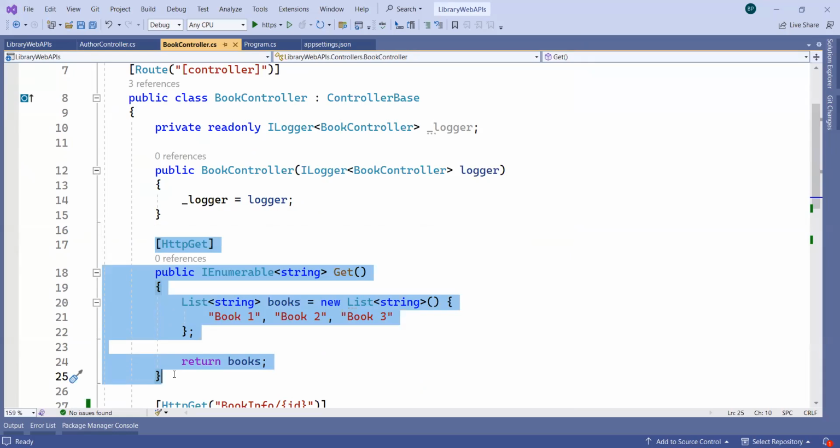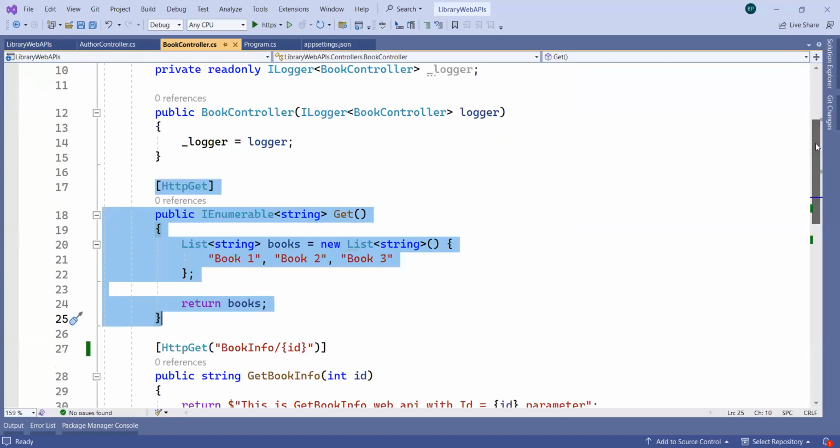Okay. So for that, we will use the Entity Framework Core code first approach. Entity Framework Core has three different approaches: code first, model first, and database first. I will tell you the difference. Code first means you will have to write the code first.